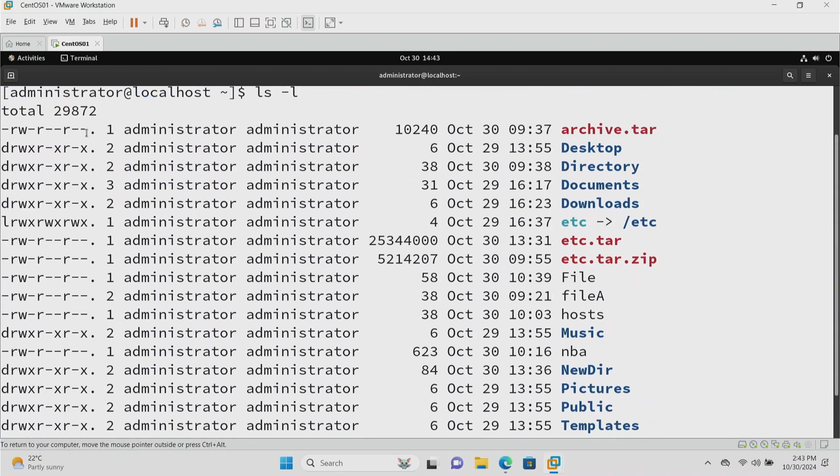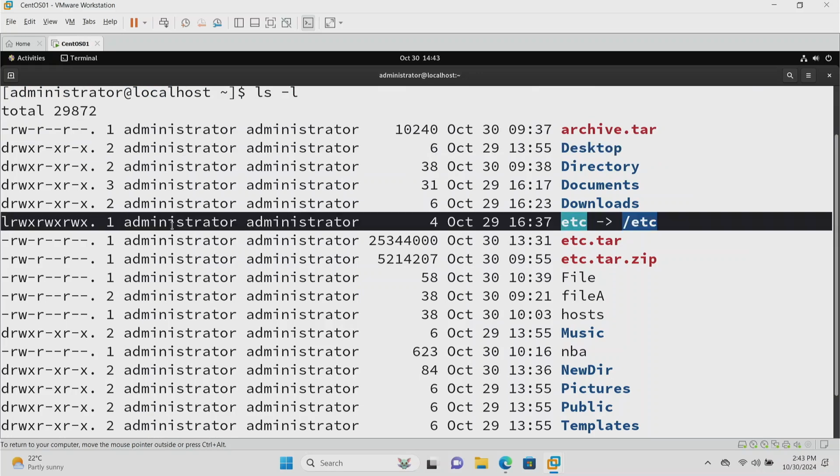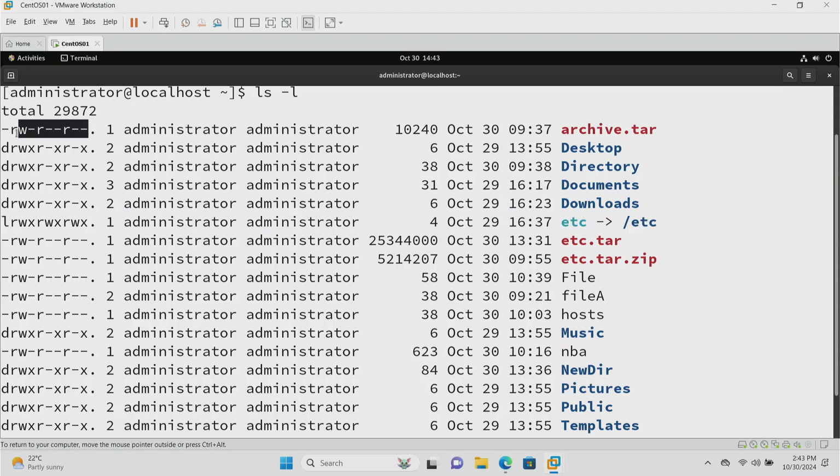You can see from the left-hand side, this is actually reading the file permissions and the file type. The dash means this is a regular file. The D means this is a directory. The L means this is a link. Now, these are the necessary permissions for the file. And then finally, you have the user owner and the group owner. Every file and directory has a user owner and a group owner.